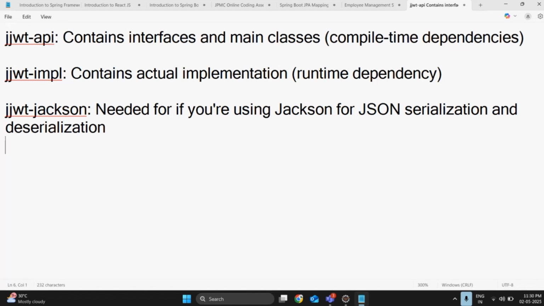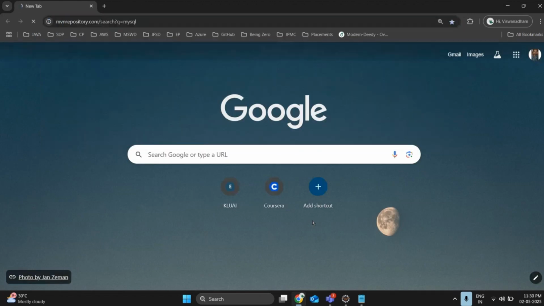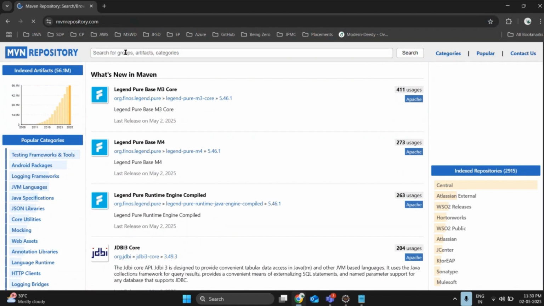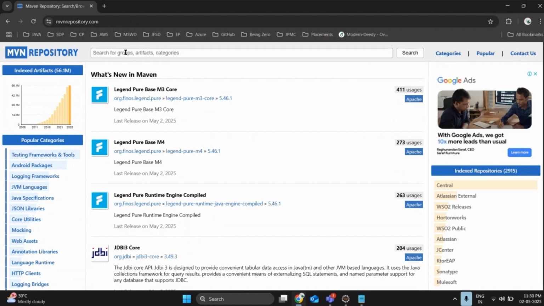So how to add those dependencies? I'll explain clearly. Open Google Chrome, go to Maven repository, and under the search bar, please search for JJWT.